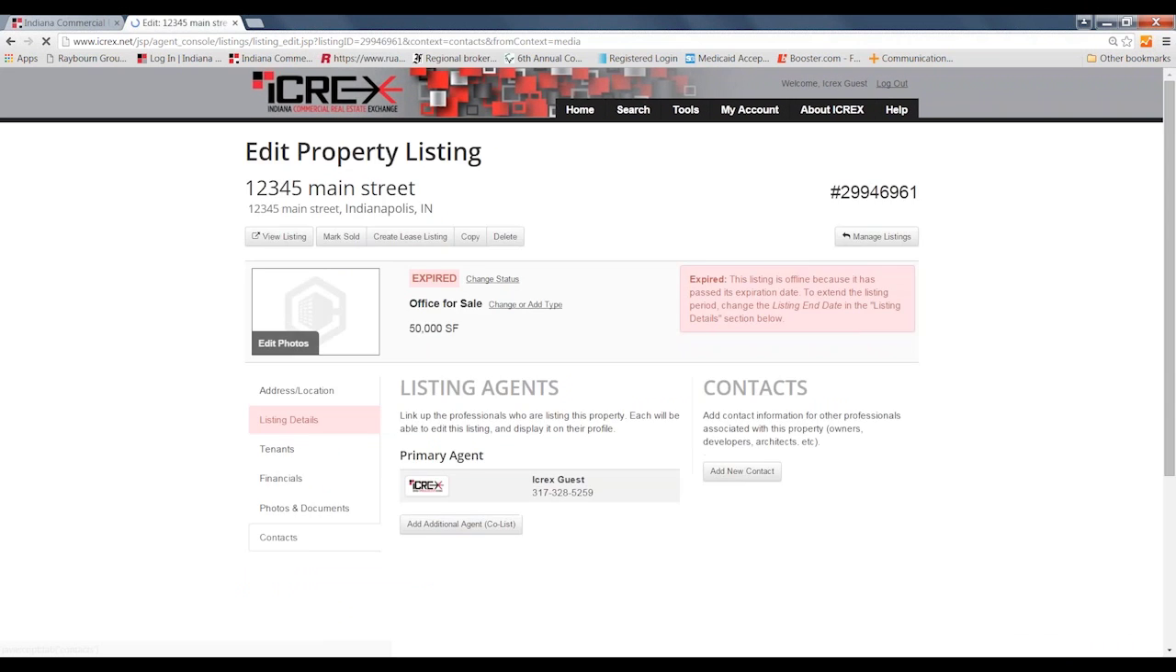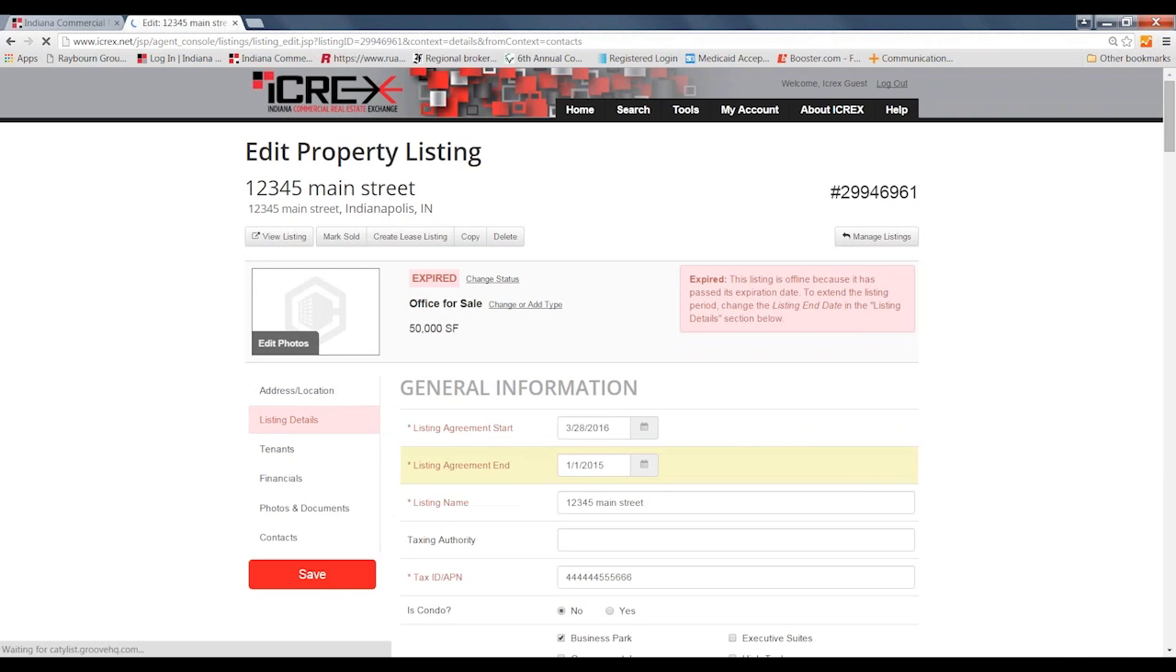Going back to the listing details page, we'll generate the save button here. So once everything that you've added in is complete in the way you wish it to be, you can hit save, and this will make the listing go active.